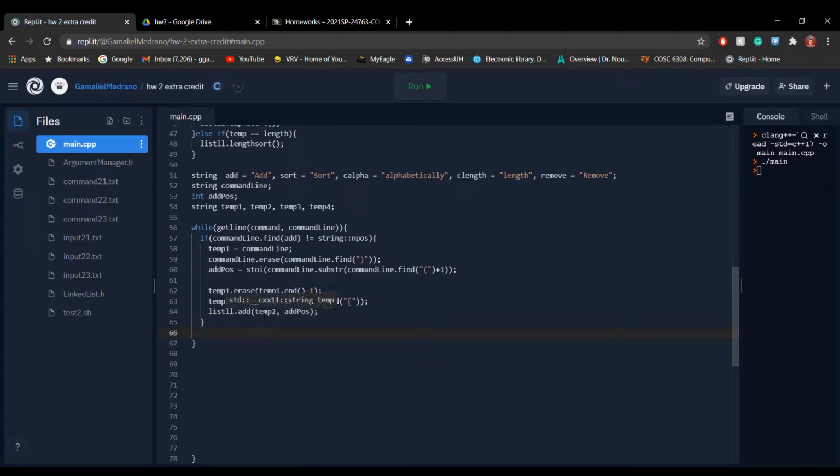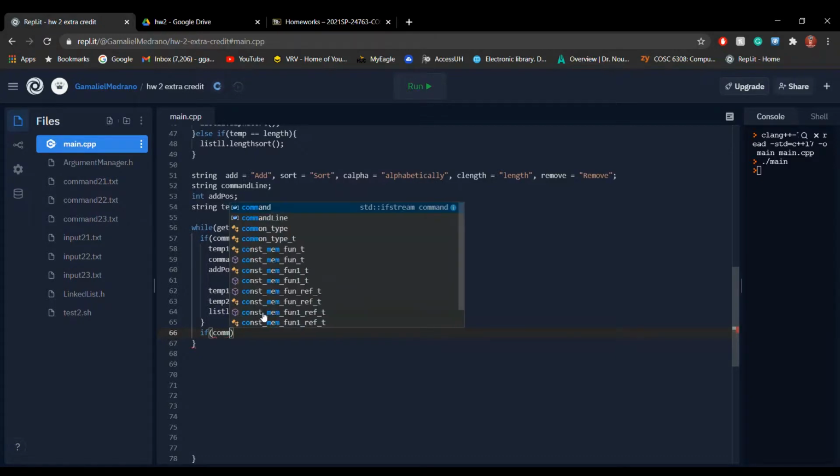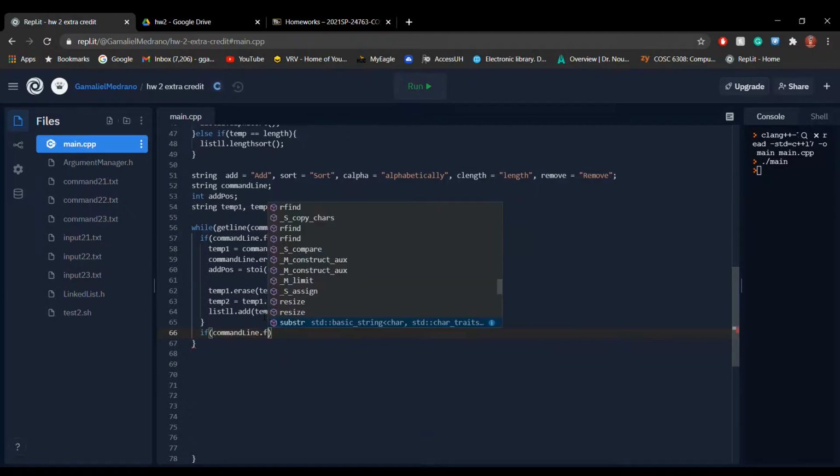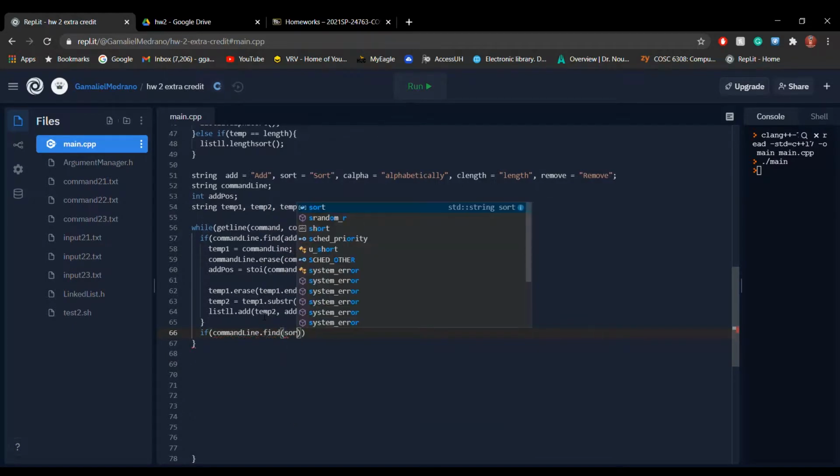Now we take care of it once it sorts. We take care if it sorts. If command line dot sort, command line equals sort, sort dot find, sort exists.